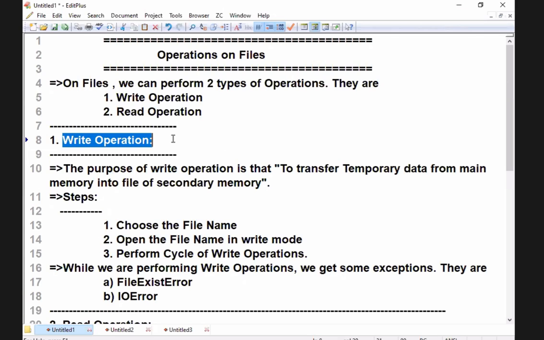Why do you use write operation? Transferring main memory data into the file of secondary memory. That's it. Why do you use read operation? To transfer data from the file of secondary memory into the object of main memory.